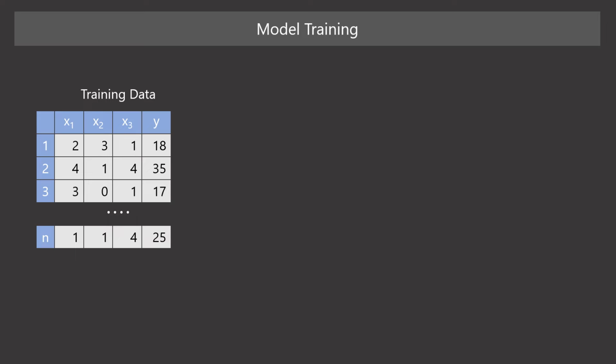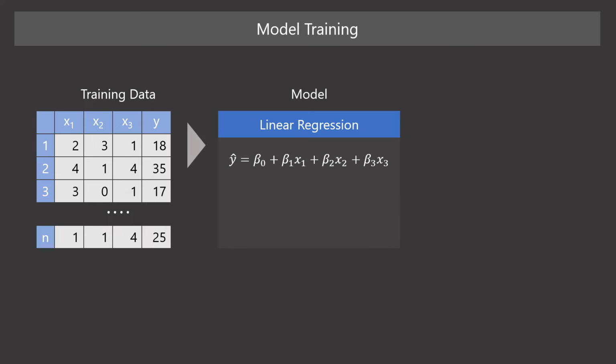When we have completed the data preparation, we are ready to train our model. For model training, we input the training data into our model, here the multiple linear regression model. Using the training data, the model learns the patterns of relationship between the predictors and the outcome. When we input the training data, the model learns the optimal parameters of the model.